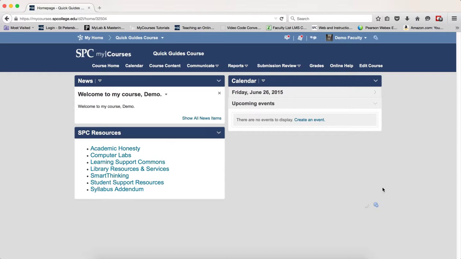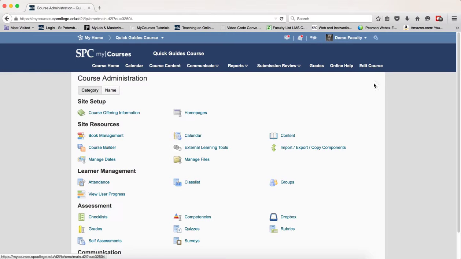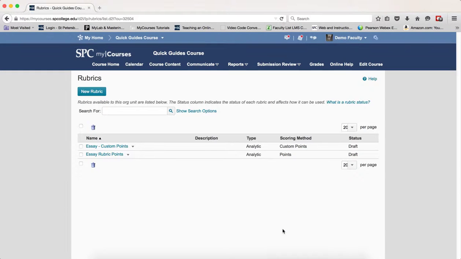So for example, your levels would be poor, good, or excellent. And then you could give some feedback to the student. Again, this particular type of rubric is not used for scoring. To get to the rubrics, you click on the Edit Course tab on the nav bar and click on Rubrics.